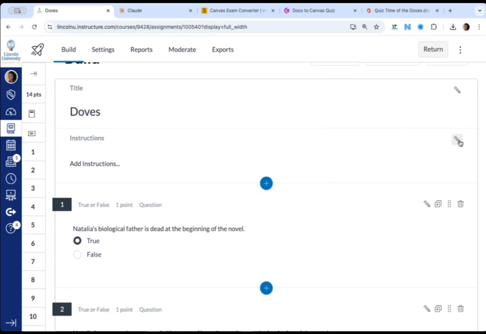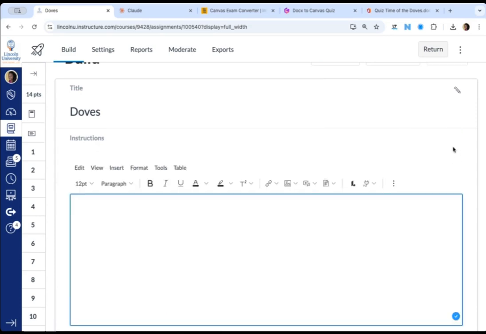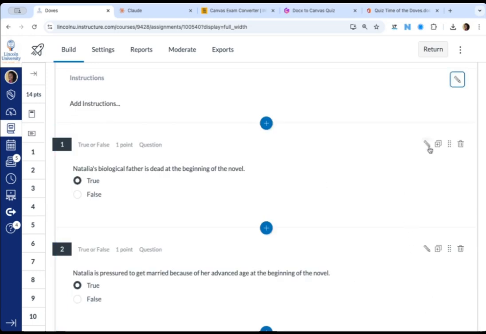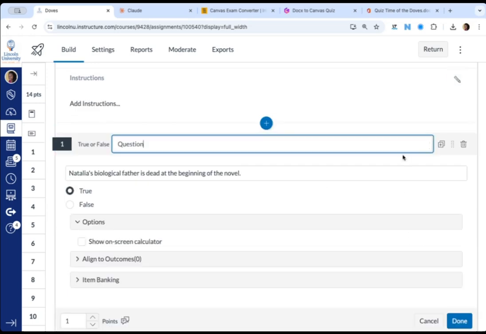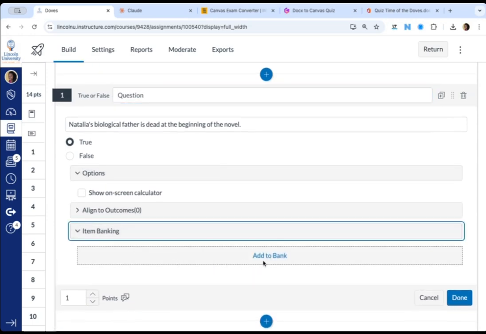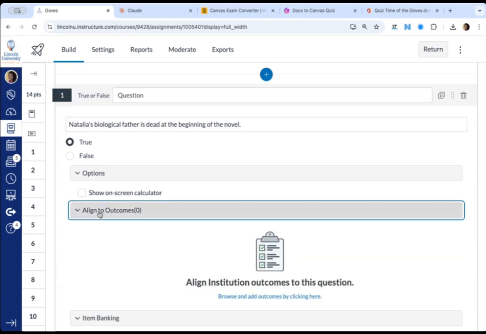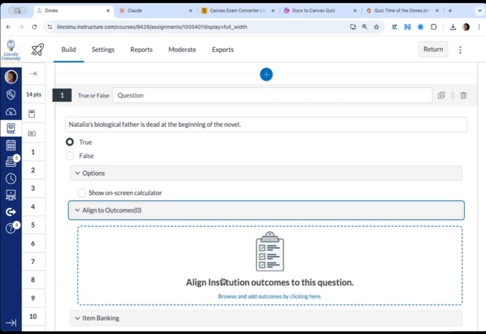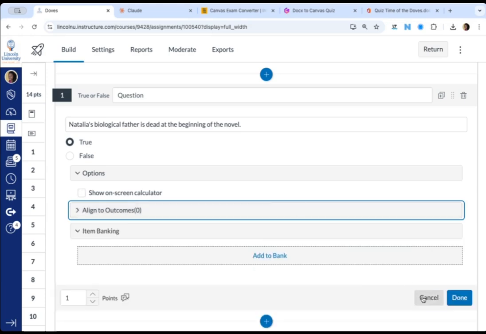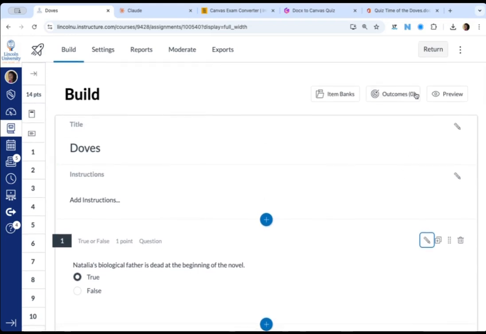I can use this pencil button to add my instructions here. I can use the pencil button here for each question to change the question. I can change the points. I can even add it to a quiz bank, or I can add an institutional learning outcome, a student learning outcome, a program learning outcome to this particular question. If I want to add a learning outcome to the entire quiz, I can do that up here under the outcomes.